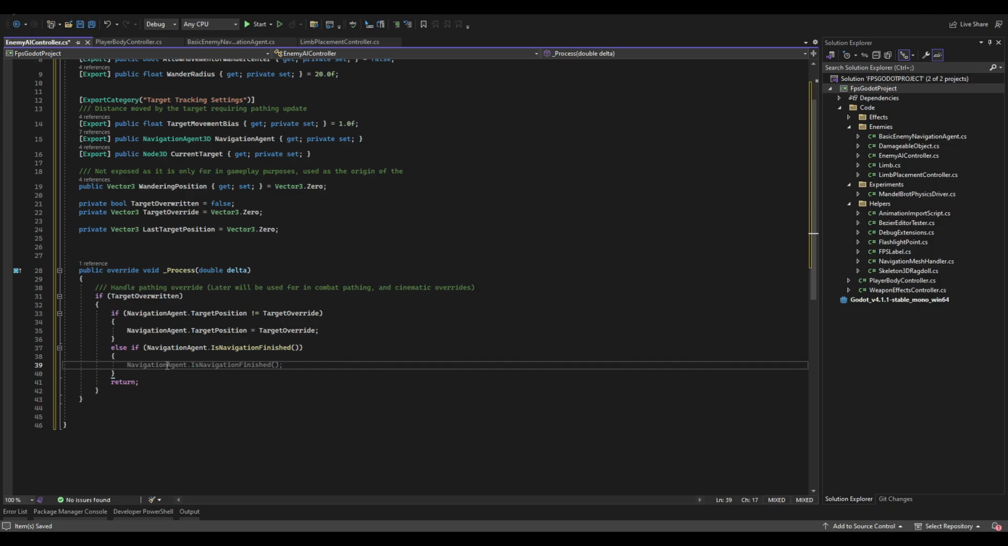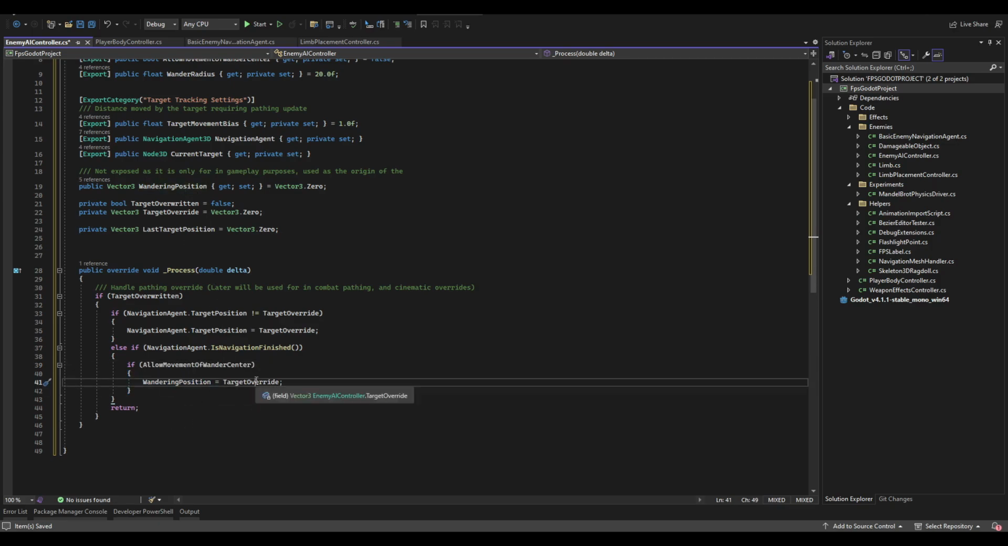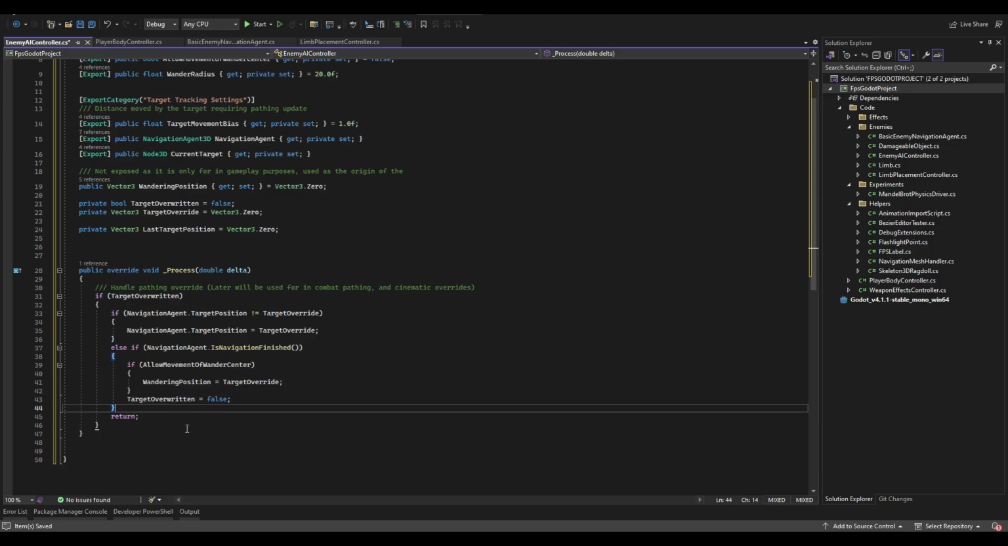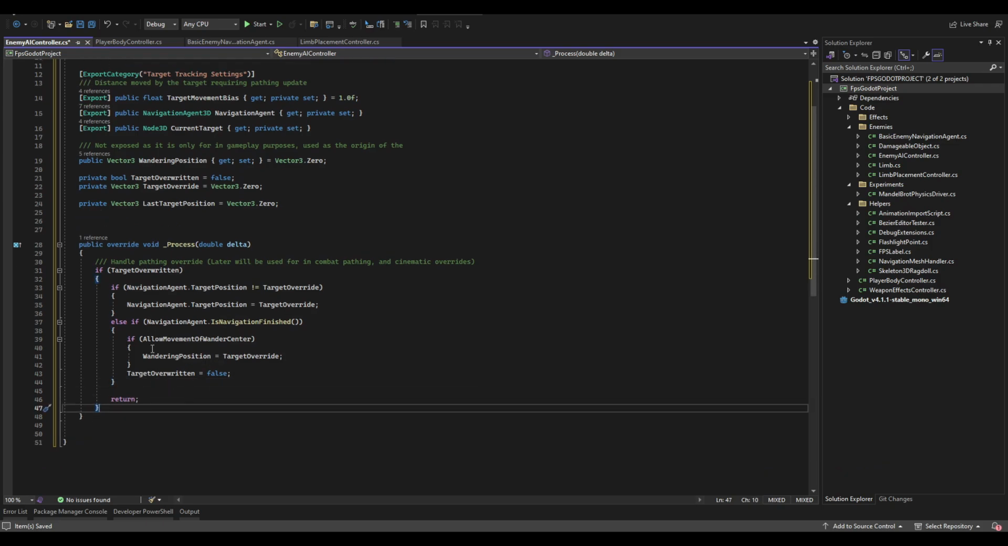And if so, we're going to do a couple things. First off, we're going to set the wandering position that we're wandering around to the target override if we're allowed to move the wander position. And then lastly, we're going to go ahead and set our target overwritten to equal false. And that'll pretty much handle it for the target override. This is pretty simple, but later on we'll be able to use this override to move around during combat or to go into cinematic modes and move around specific locations.